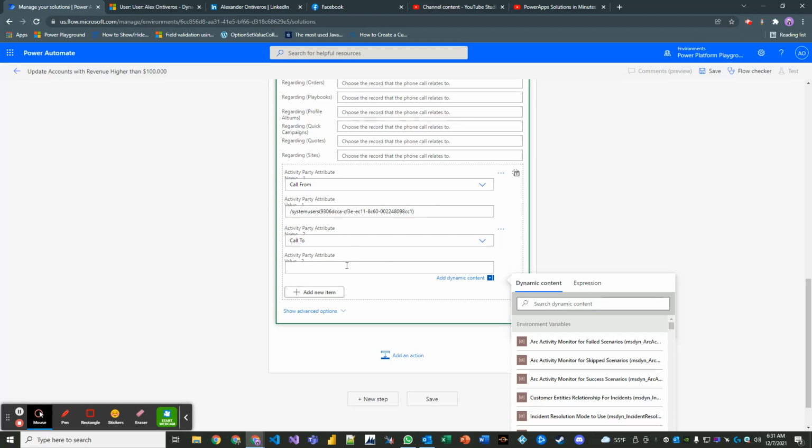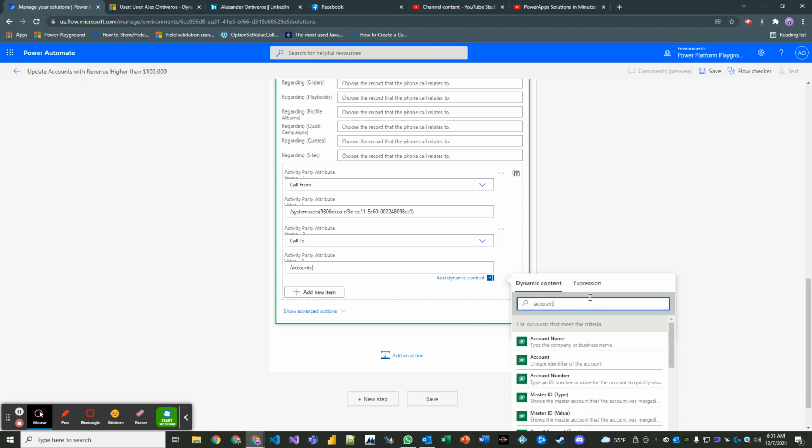Probably should have created a task or something like that, or an appointment. But whatevs. All right. And then here, what I want to do is pull from the accounts table because the call to parameter is going to be set to account. So I'm going to pass in the account unique identifier.